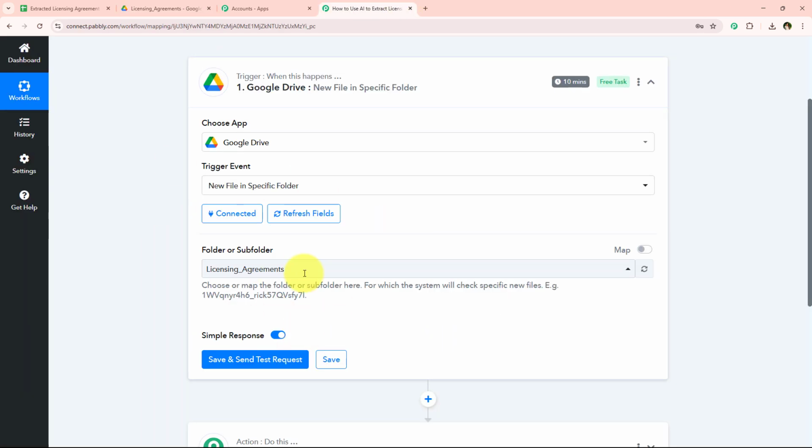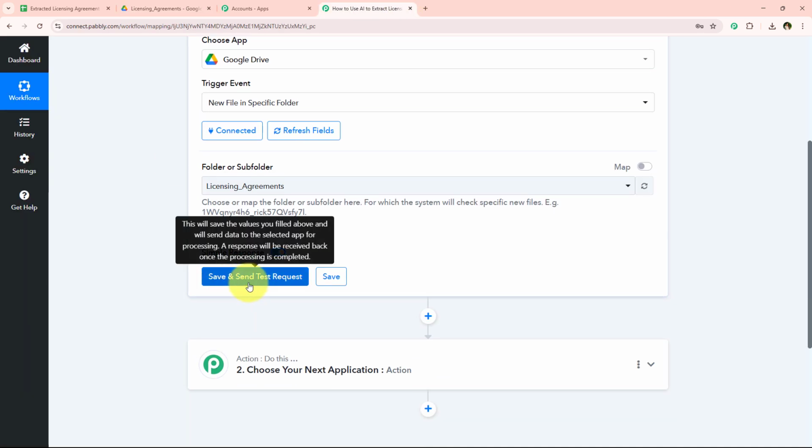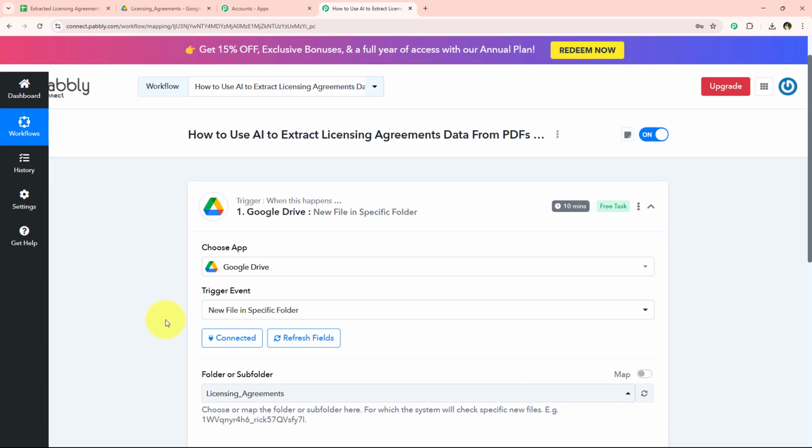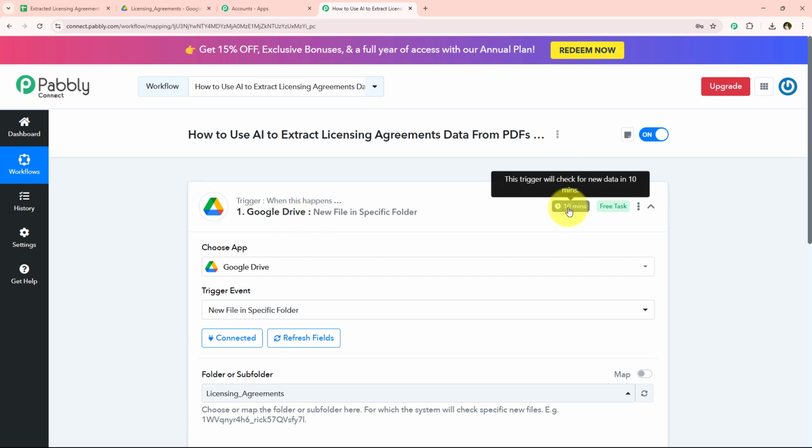So now after selecting the folder, I'm simply going to click on save and send test request. But before clicking on it, I'll just let you know that Google Drive is a polling based application. Polling based application means that this application will not check for new data instantly. It is going to take some amount of time to check for the new data, and in the case of Google Drive, it is going to take 10 minutes to check for new data and trigger this workflow.